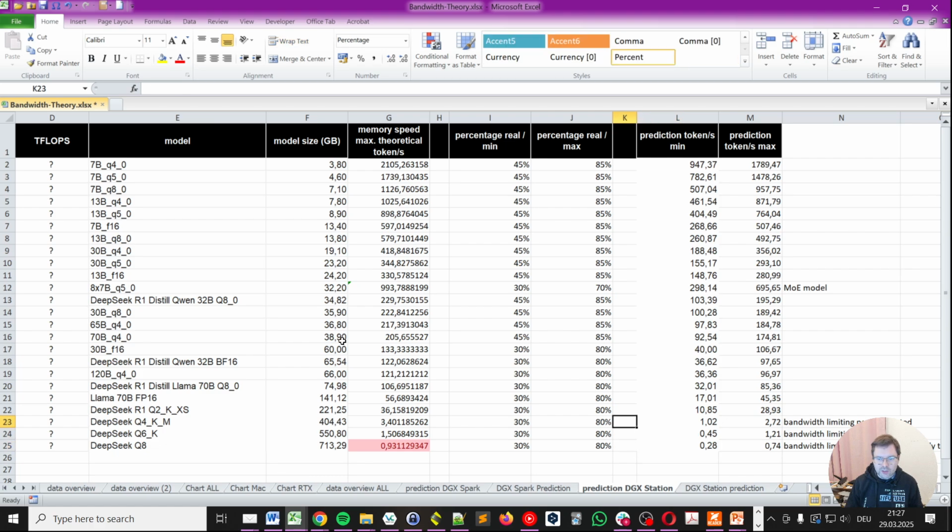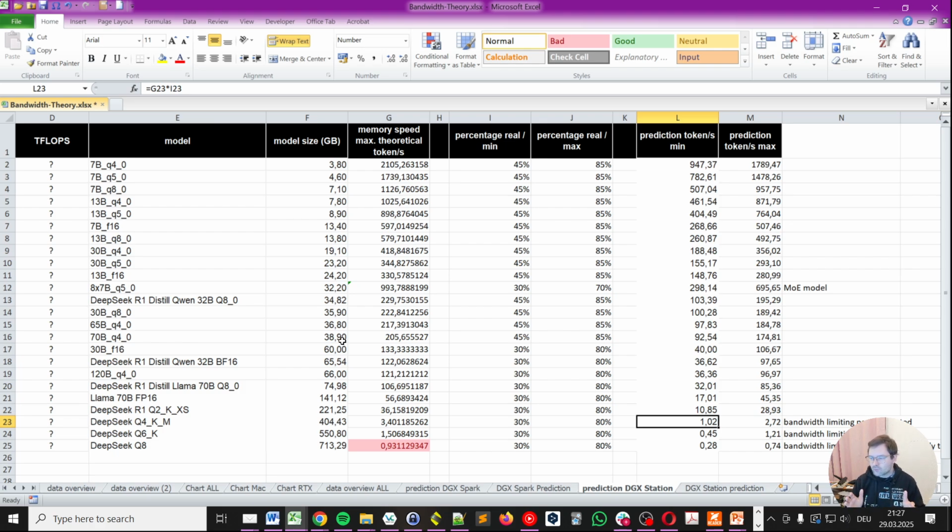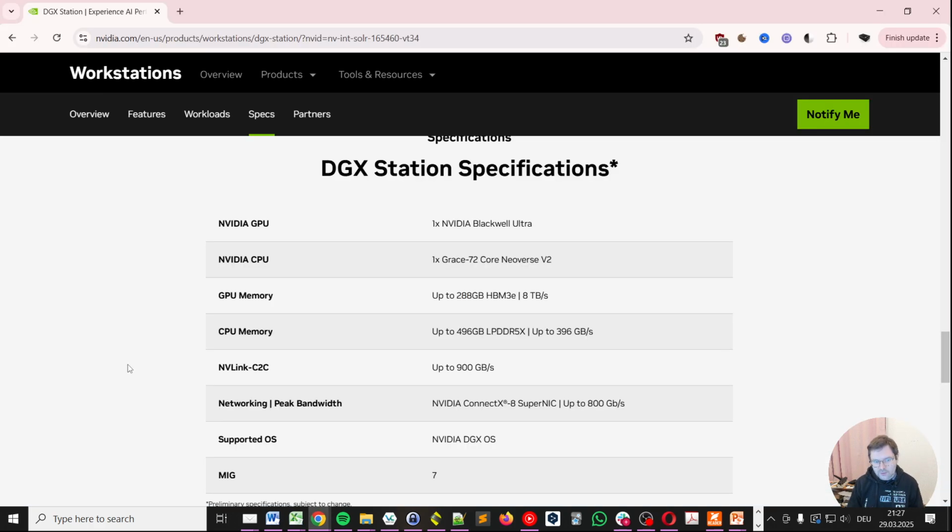Again, for the predictions here, as soon as we have to hit the CPU RAM, we go quite slow. So we're at between 1 to 2 tokens per second. Let's say I've calculated the bandwidth limiting part and made an assumption that we're actually able to serve a lot of memory from the fast RAM and just need to load the slower values over the link, the NVLink C2C.